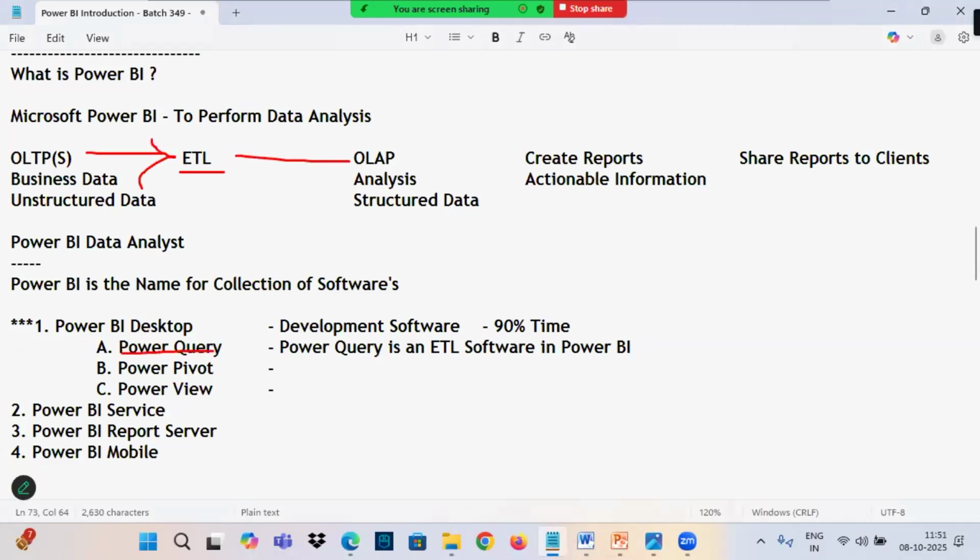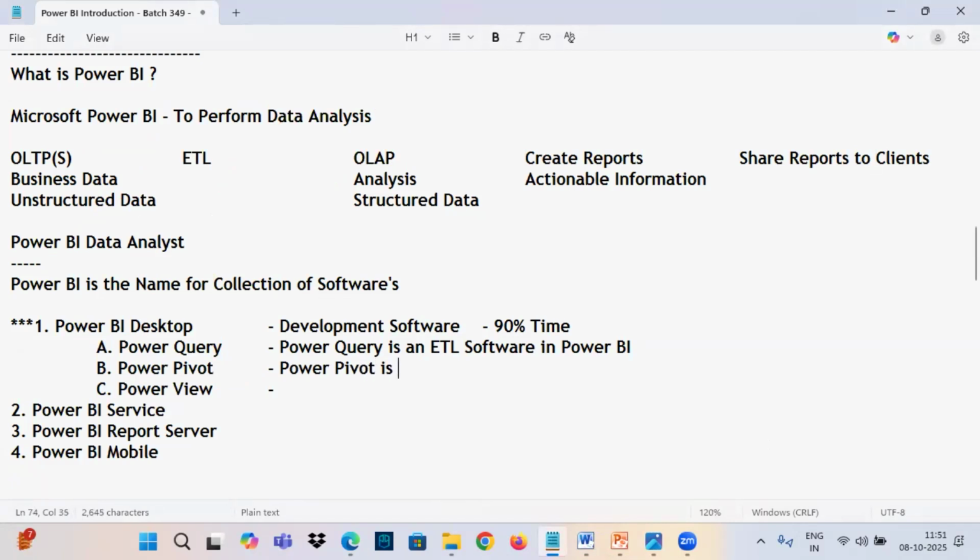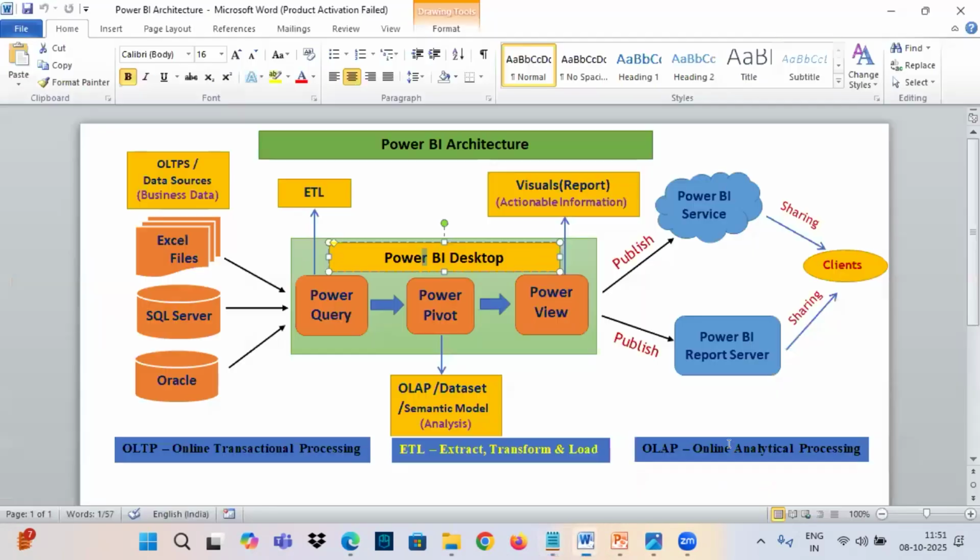After we do ETL, we need to create what? OLAP. Where will we create OLAP in Power BI? Power Pivot. Power Pivot is a database which is used to create OLAP. Power Pivot is a database which is used to create which one? OLAP. Look here. Power Pivot is a database which is used to create OLAP.